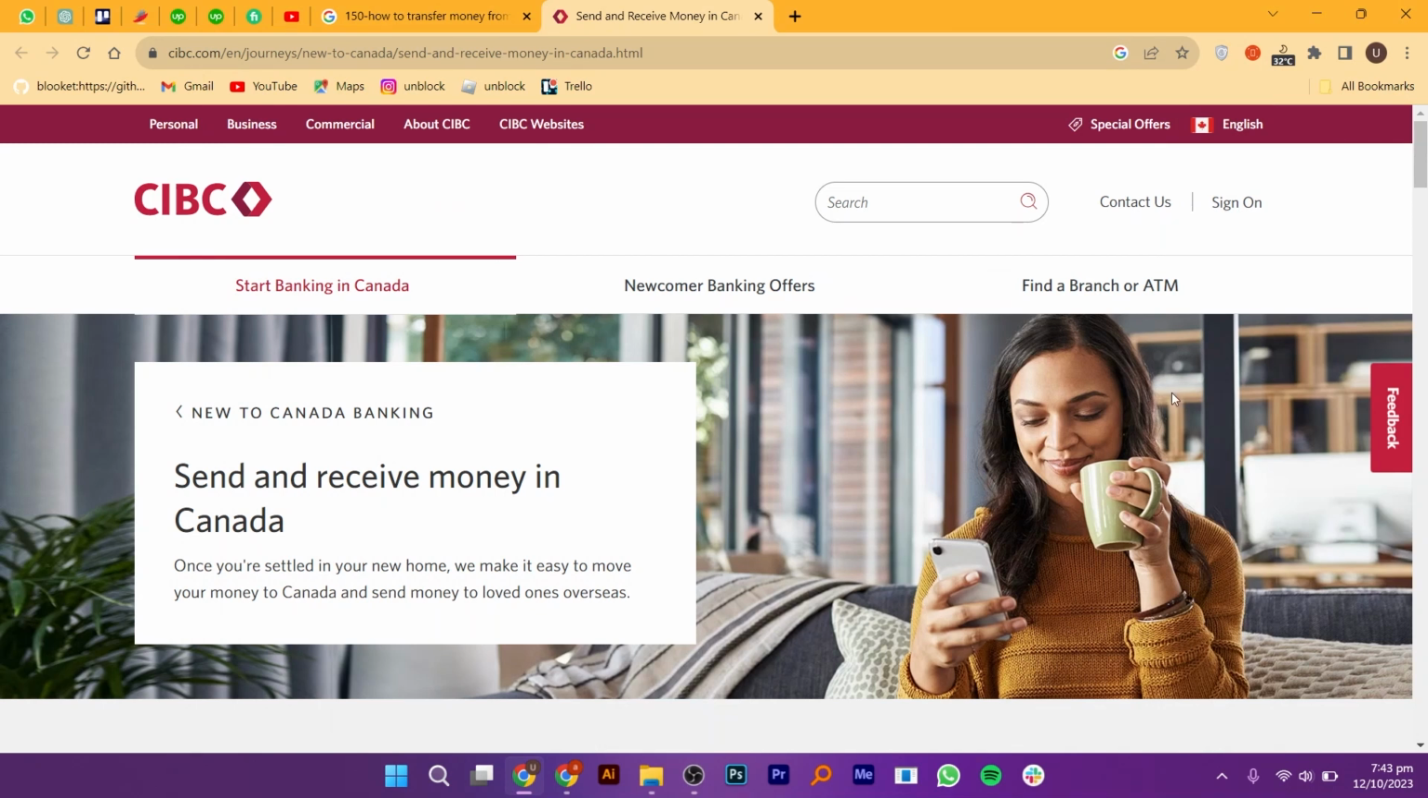Transferring money from CIBC to Scotiabank is very easy. Today I'm going to show you how to do it. So, first of all, open up the Scotiabank website.